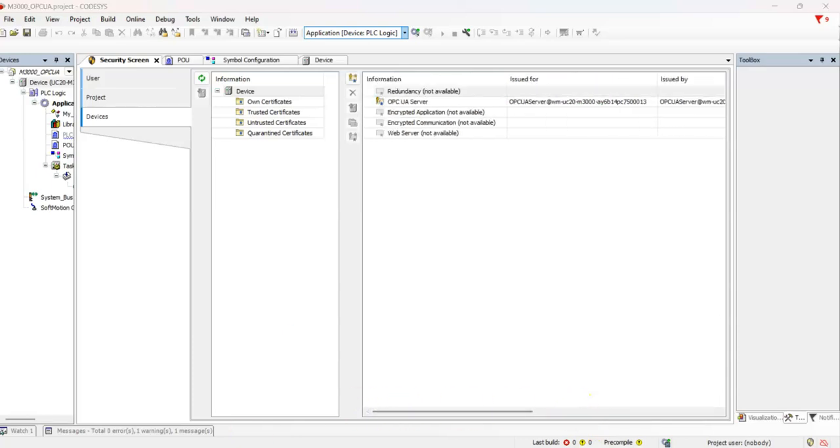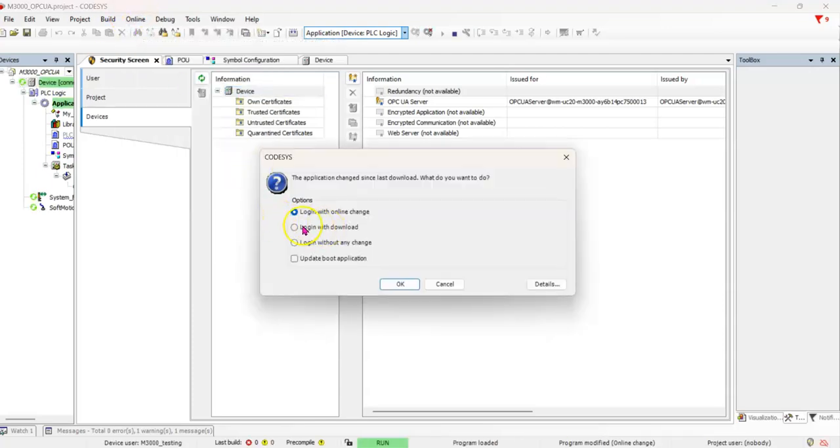So I would suggest we now go online and download that project. Log in. If you can, I always log in with online changes rather than a complete download. And just to say, you could do an update boot application. So in other words, there's a backup of the project stored on the controller as well as the running application code. That's your choice. Not a bad idea though, to have a backup.